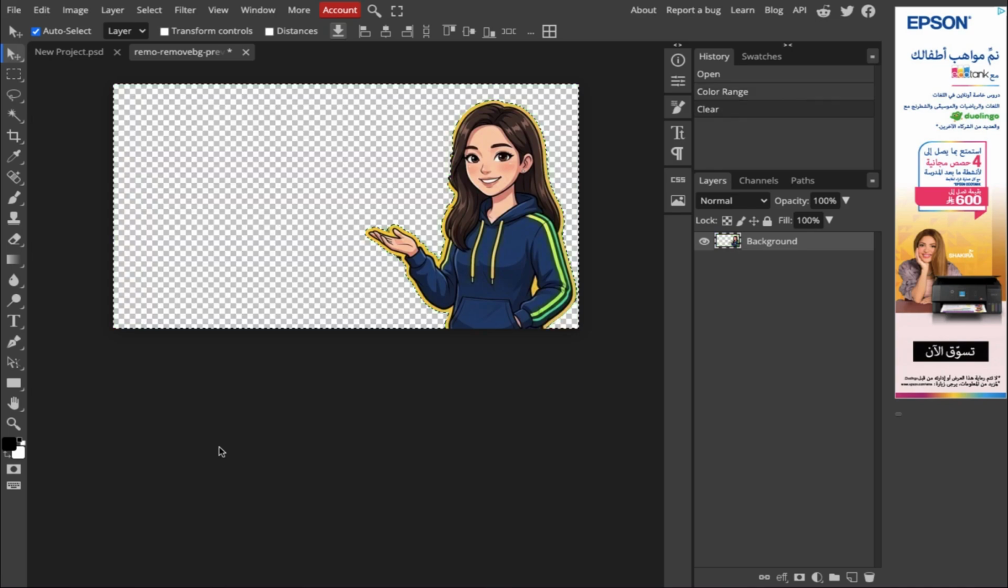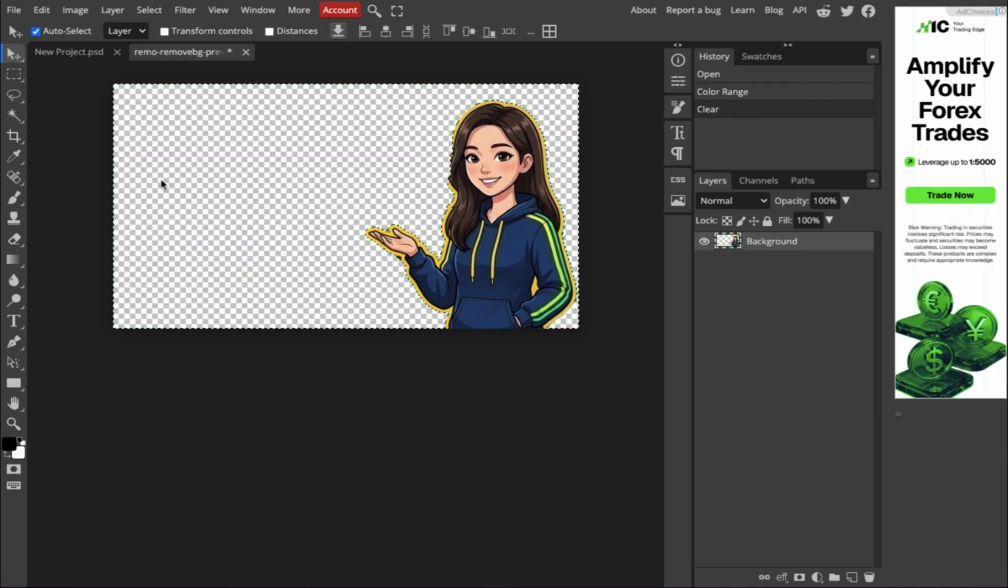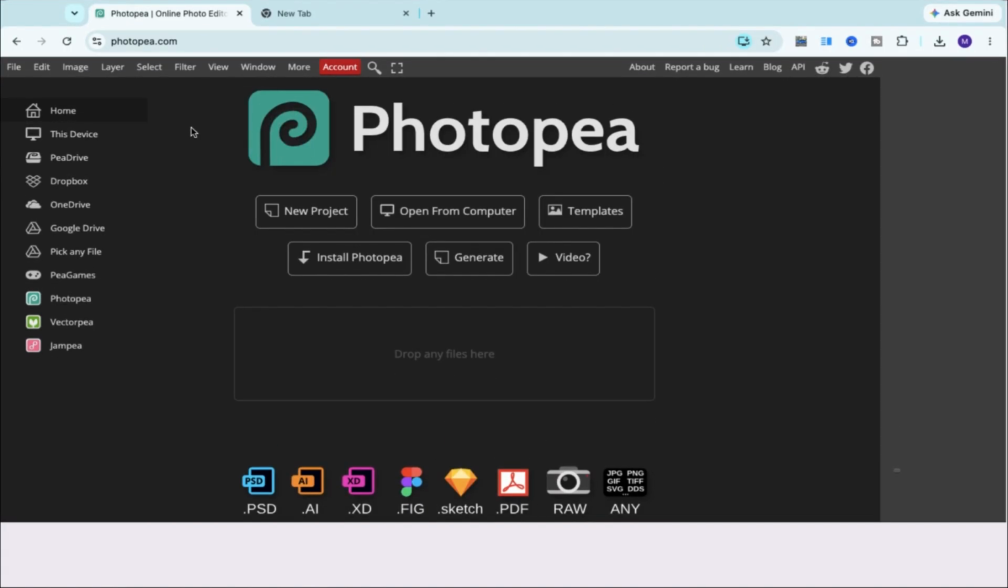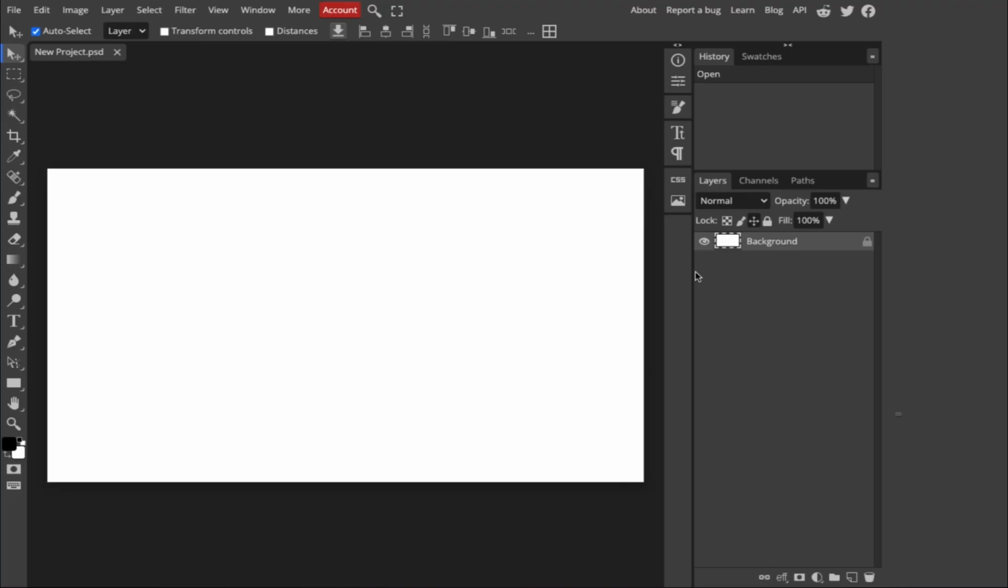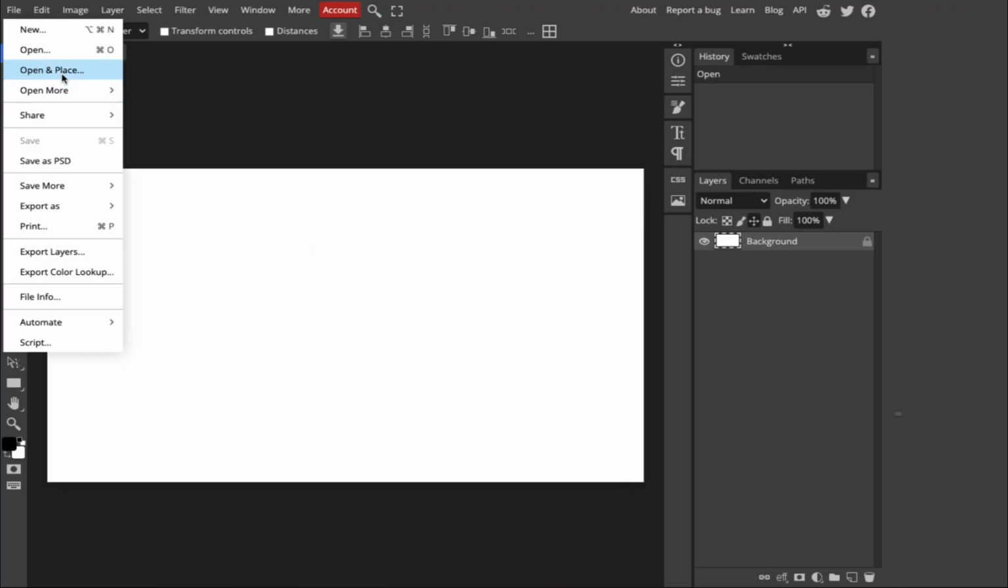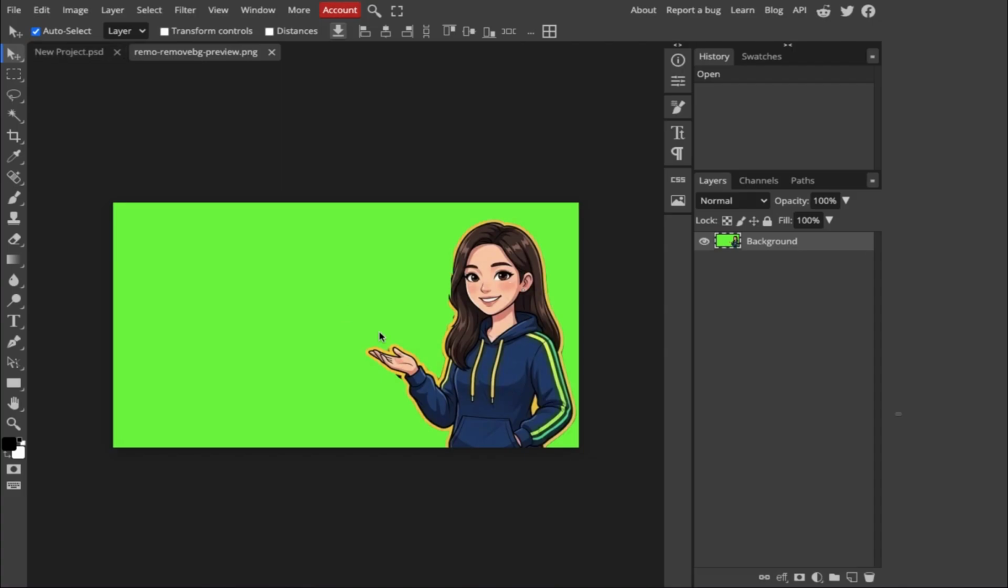Want to know how to remove a green screen in Photopea? I'll show you the quick way, even when the green has different shades. First, open your web browser and go to photopea.com. Once Photopea loads, click File in the top left corner. Then click Open and choose your green screen image.